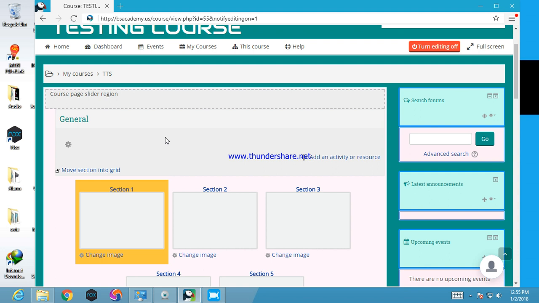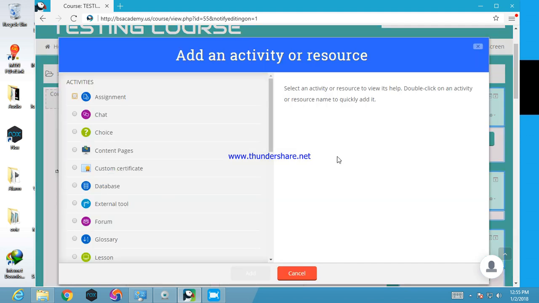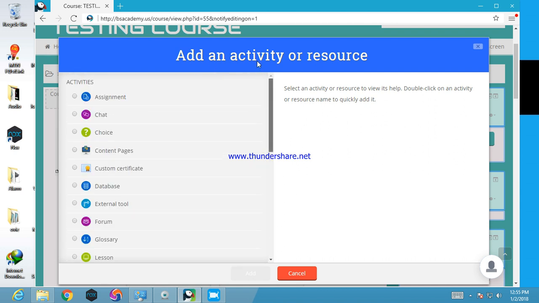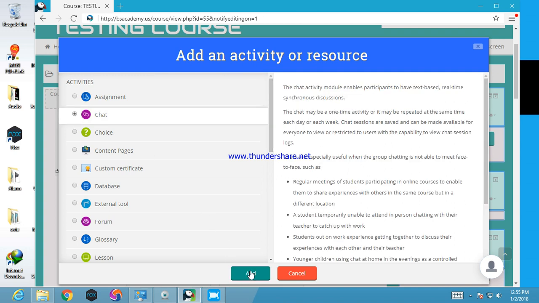So to do it, we are going to add our chat system here, and you see Add an activity or resource. So we just click on it, Add an activity or resource. Then we have a lot of activities and resources here. What we want is the chat system, so we just select Chat. You click on Add.